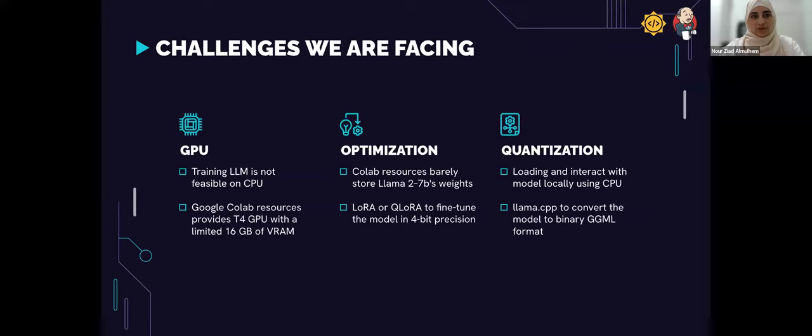Yeah, the challenges we are facing so far, like any other AI projects, the fine-tuning of a large language model often requires high processing power, and GPUs were required in our case. So for the fine-tuning procedure, we are using Google Colab as it provides us with a T4 GPU with 16 gigabytes of VRAM.